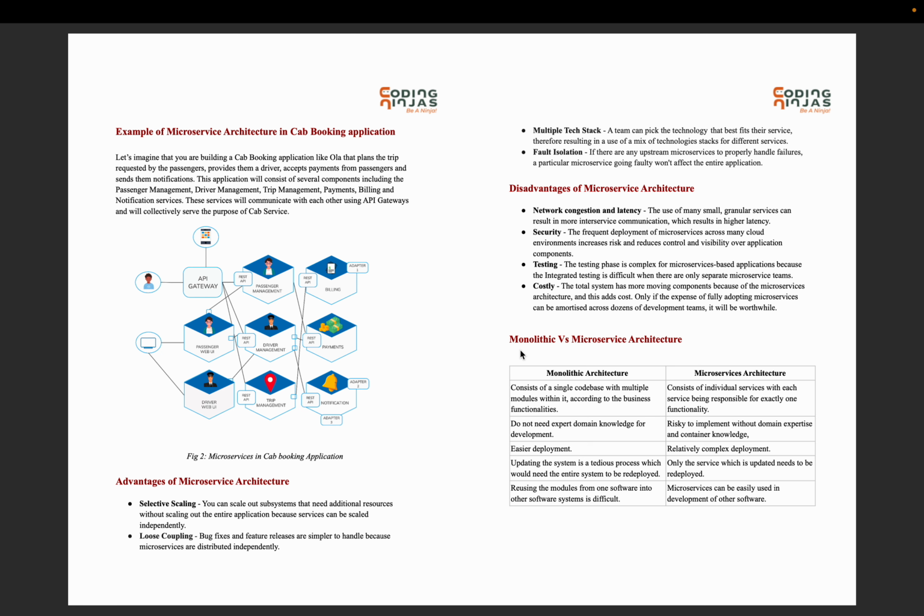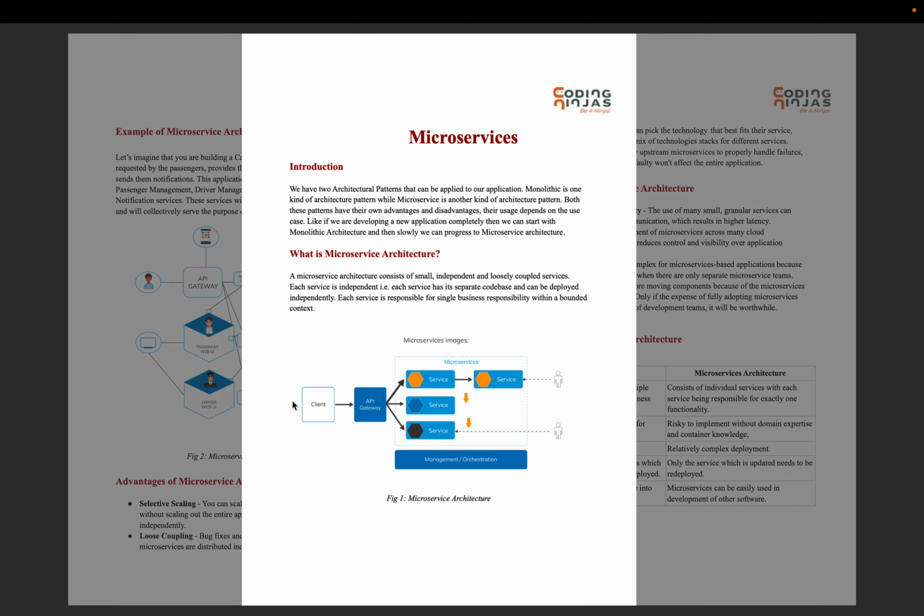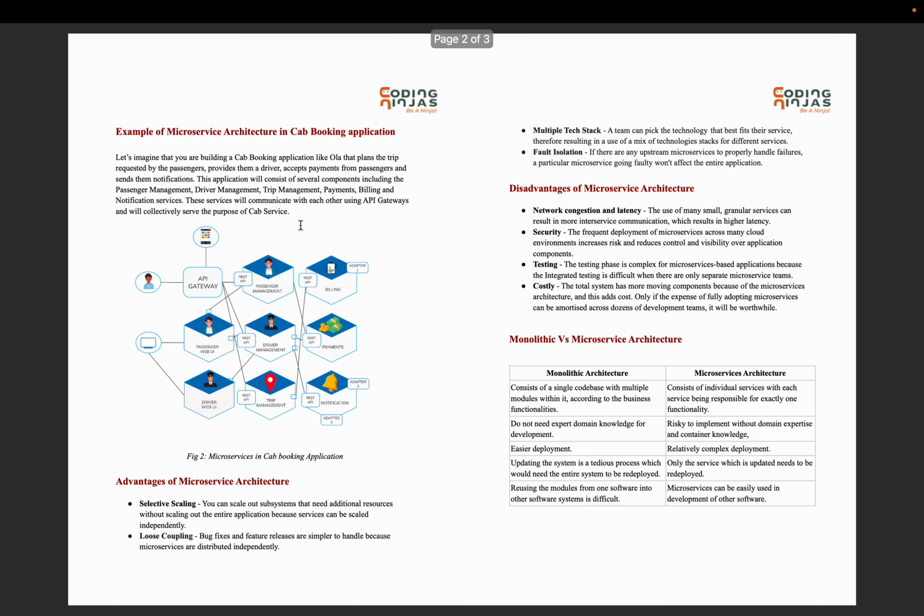These services will communicate with each other via API gateways and will collectively serve the purpose of the cab service. Every service is going to be independent, single responsibility, loosely coupled, and independently deployable, and they are going to be small and targeted.